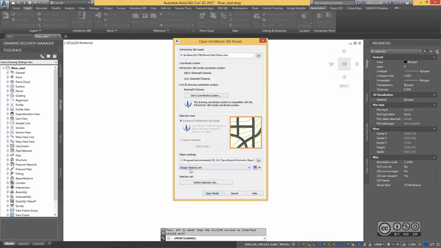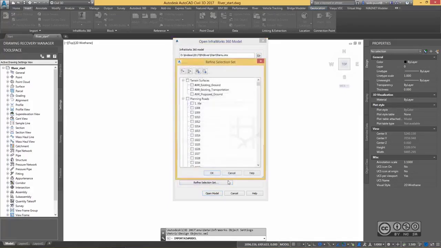So I select design objects and refine selection set. I do want to have existing ground surface. I scroll down a little bit. I don't want to have design roads or, let's say, road center lines, no intersections or no roundabouts, but I definitely want to have river center lines.